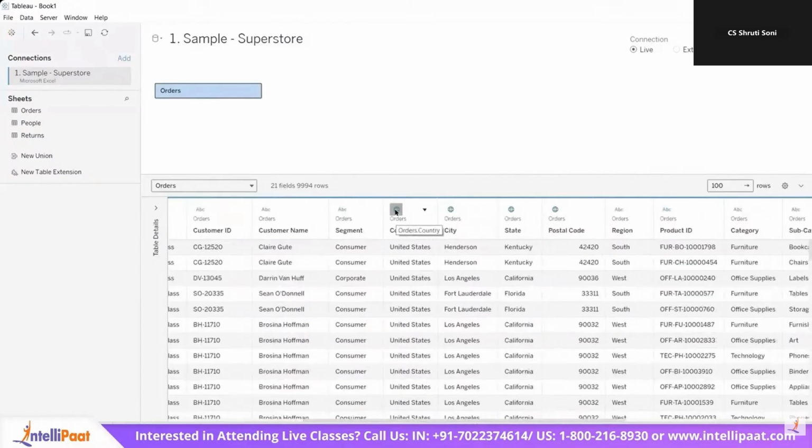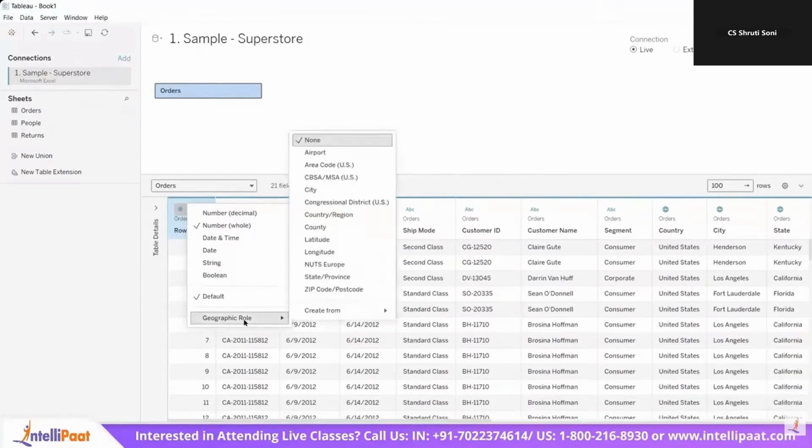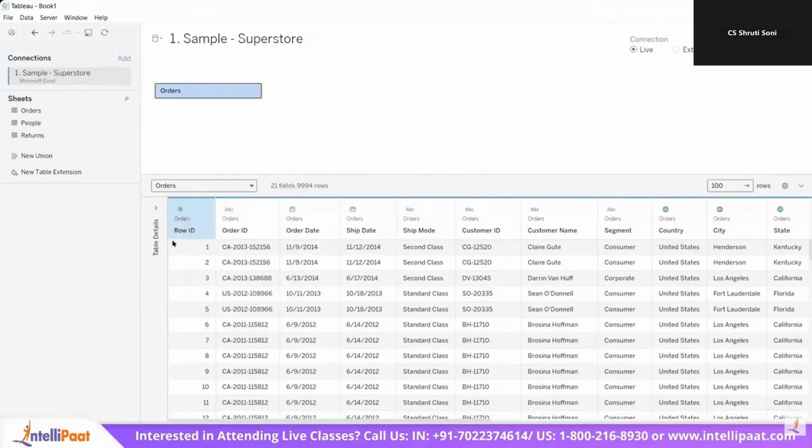Now, what does this mean? See, I hope we are already familiar with the other data types, right? Number, date and time, date, string, Boolean. Boolean is nothing but true or false. That would be the values within your column. Yes, but what is this geographic role all about? First of all, are we assigning every column a specific data type? No, Tableau does it automatically, right? Depending on the nature of data present under every column, Tableau assigns it a specific data type, right?